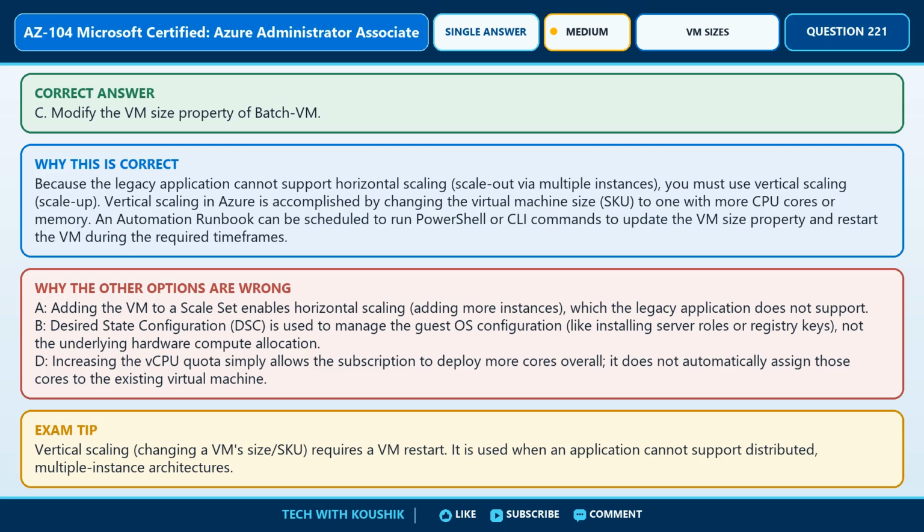Now consider why the remaining options are unsuitable. A. Adding the VM to a scale set enables horizontal scaling, adding more instances, which the legacy application does not support. B. Desired state configuration, DSC, is used to manage the guest OS configuration, like installing server roles or registry keys, not the underlying hardware compute allocation. D. Increasing the virtual CPU quota simply allows the subscription to deploy more cores overall, it does not automatically assign those cores to the existing virtual machine.